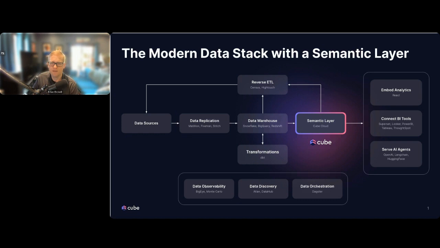And relevant to the conversation today, we do have an integration with Dagster as an orchestration tool, which we'll talk about later. But again, we don't compete with orchestration. We run right alongside it as part of the modern data stack. And then downstream here, you can see all the use cases we talked about already.